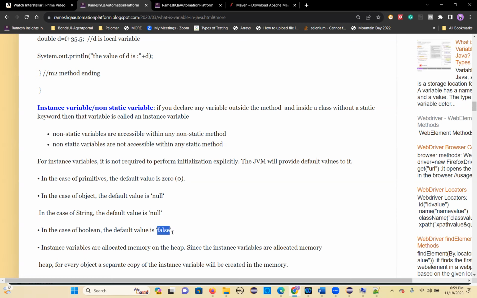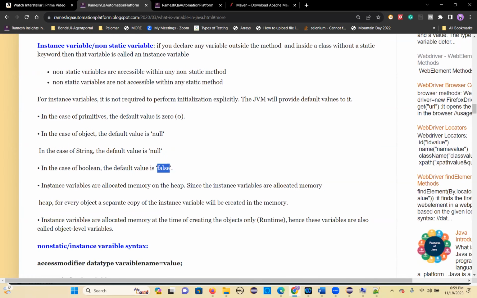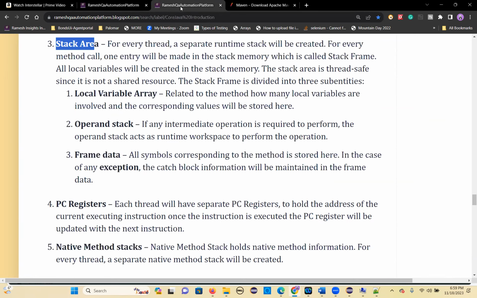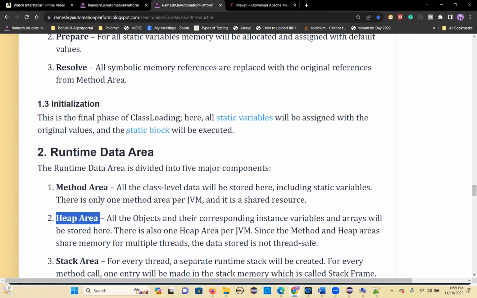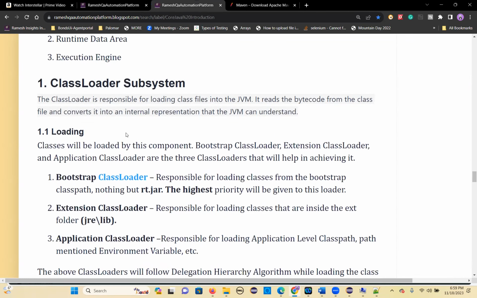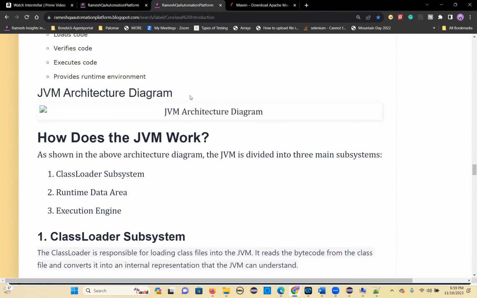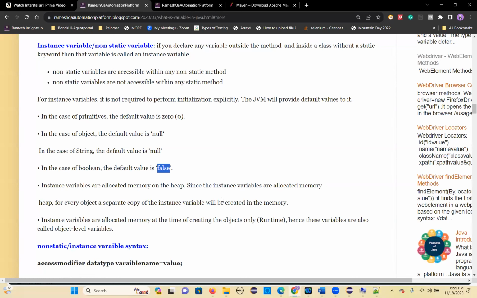Okay. So where will these instance variables be stored in memory? Here, in the heap area. So which memory will they be stored in? In the heap area they will be stored. This diagram is not there, but they are stored in the heap area.